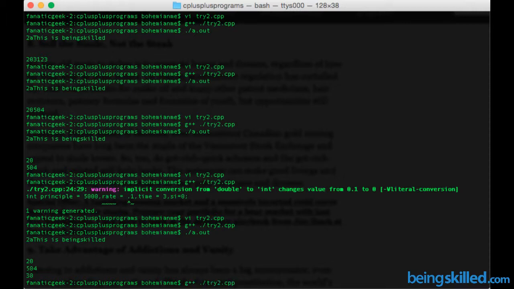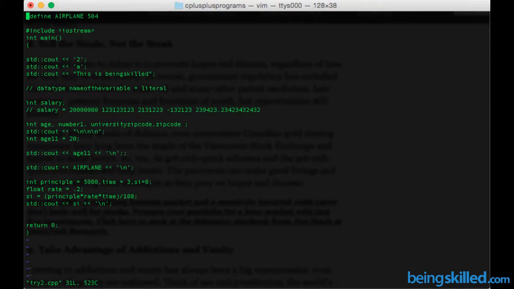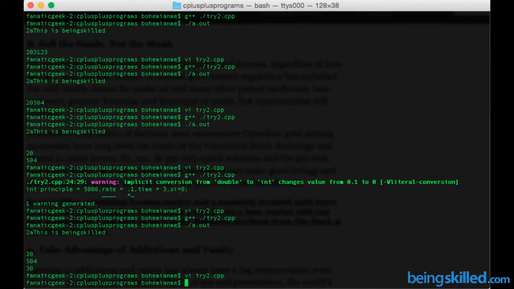So according to it, the value has to be 30, and let's check if that is correct. 5000 into 0.2 would be 1000, and 1000 into 3 is 3000. 3000 divided by 100 is 30. Since the output which we got was 30, this means that the value has been calculated correctly.